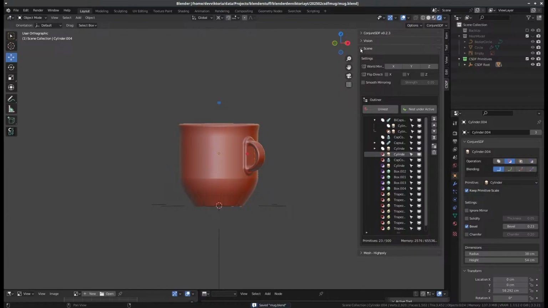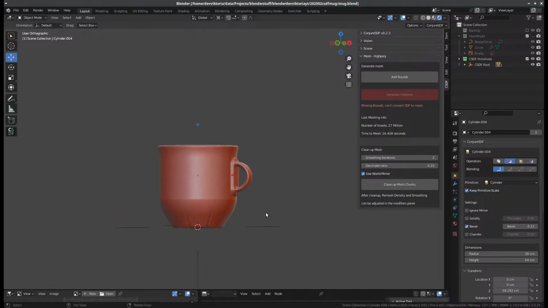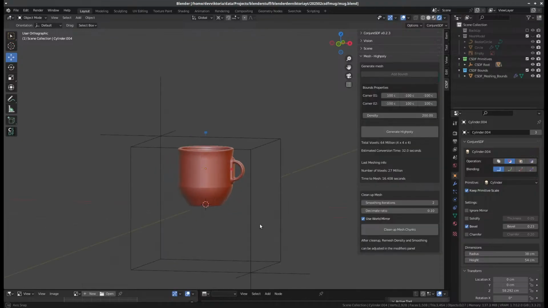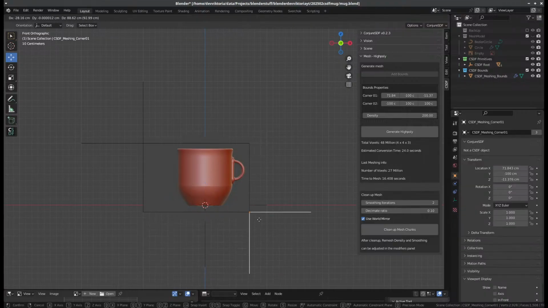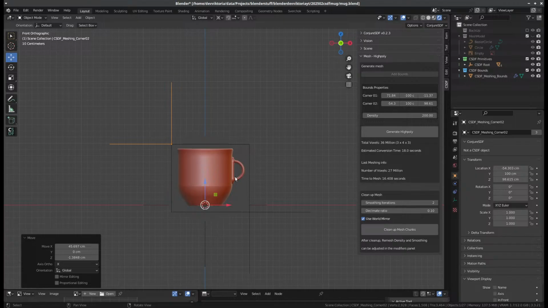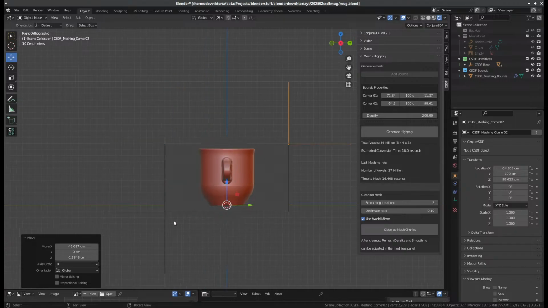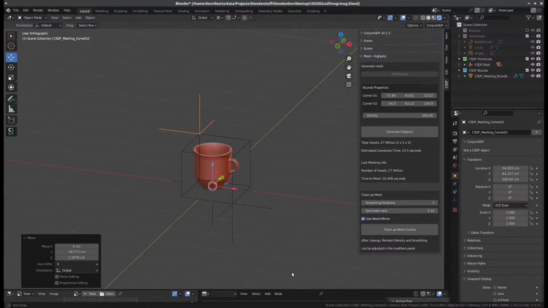Let's save this. Now the only thing that has to be done is to generate the high poly mesh. And now we can add the bounds here. And you can reduce the size because it doesn't have to include everything. It's just this positive shape. Okay, now we have reduced it.